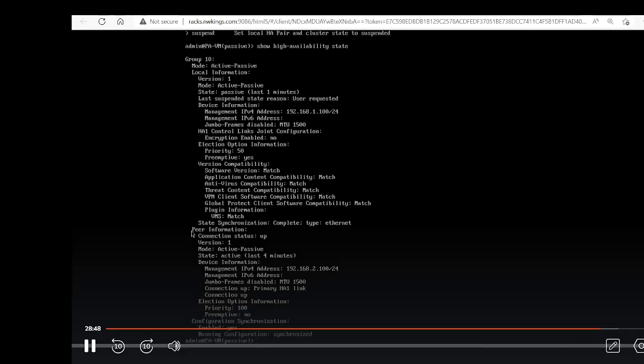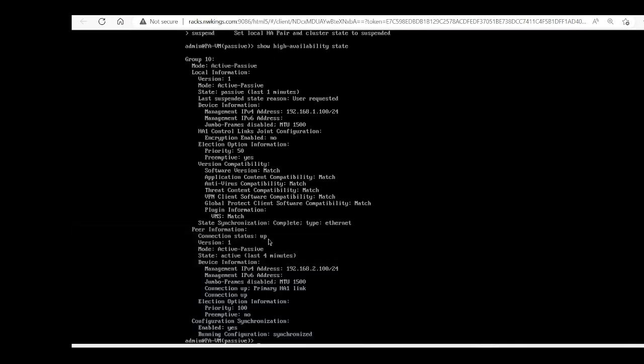Okay, see that peer information: connection is up, version 1, mode active/passive, state is active. So my peer is active here. See that the peer is active since the last 4 minutes. What is the IP of the device? This is the IP of my peer. Connection up, all the priority, what is the priority?